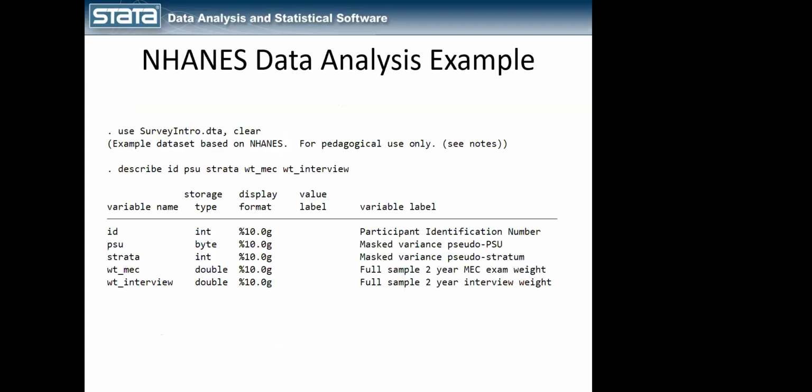Okay, so let's actually look at the data. I've downloaded a bunch of the data from NHANES and combined it into a single data set called Survey Intro, and that data set is available in the download link that I sent you earlier. So here is a listing of some of the variables that are in the data set. I have the ID variable, that's the participant ID. PSU is what they call the masked variance pseudo PSU.